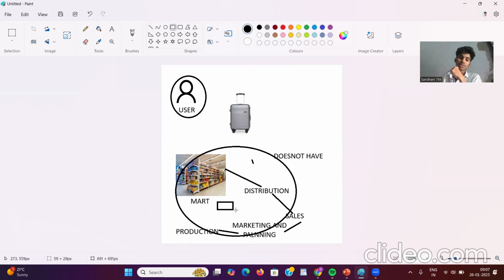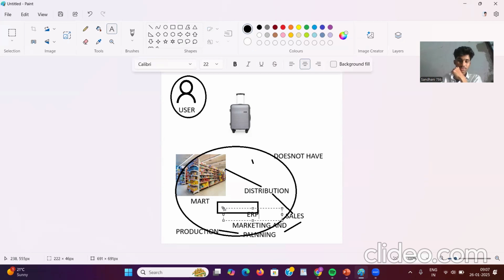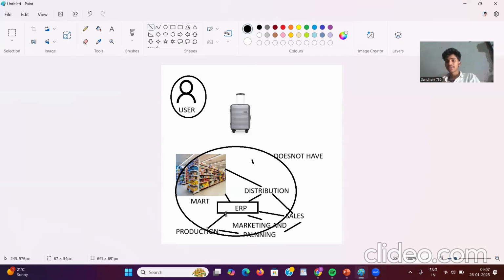Then there is a need for a centralized tool that is called ERP. An ERP tool is a must for all the modules: mart, distribution, sales, marketing, planning, and production. It must be a centralized tool for all of them. If this tool is available in all the places, then they can say whether the required product for the user is available or not. This ERP tool is known as SAP.